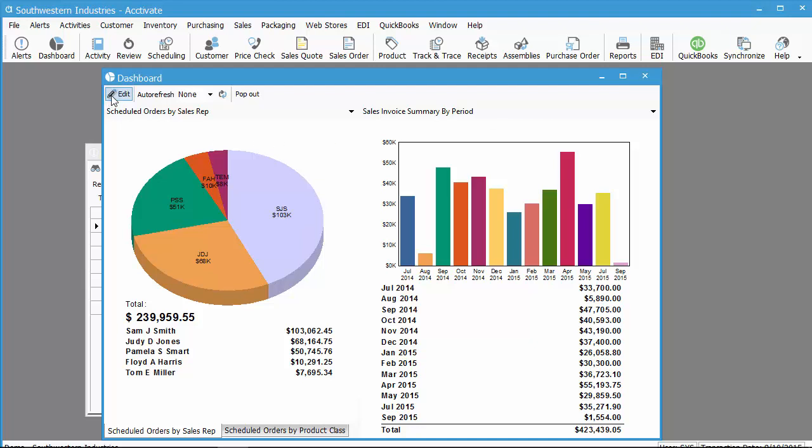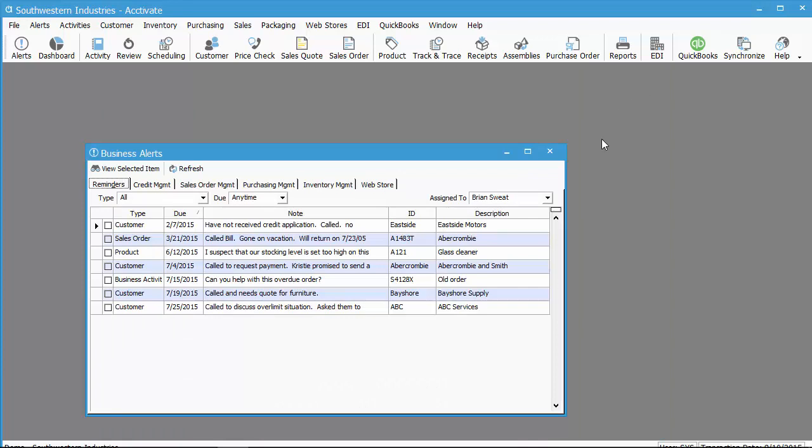So the edit button is still a pencil. The save is still a floppy disk. But we have a lot of new look and feel, a little bit more subtle colors, a little easier on the eyes. But you'll see the dashboard looks the same. Business alerts more or less is the same. What you'll start noticing though is there's a lot of little improvements we've made that are quite nice and I think you'll grow to like.